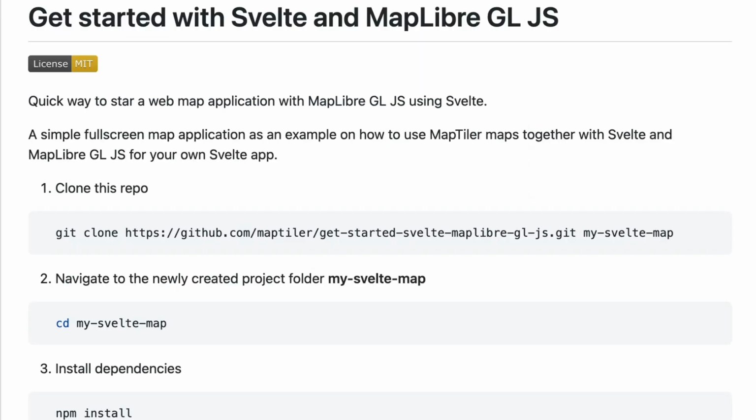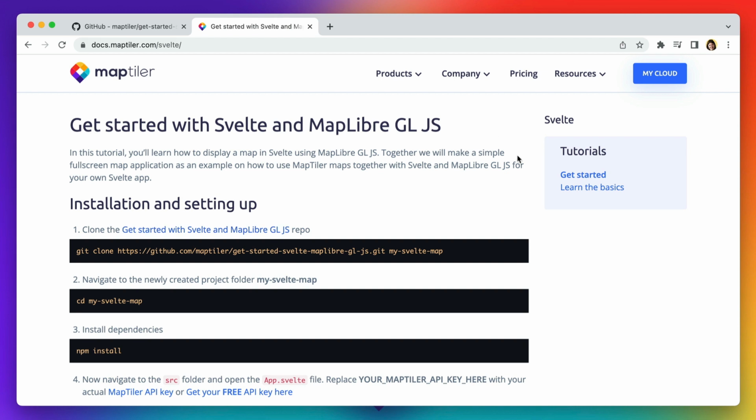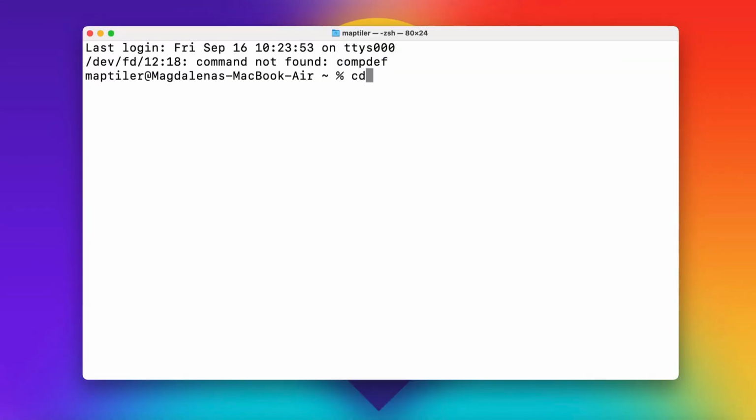So the easiest way to get started is to clone it. You'll find a link in the description below. You can find all the commands that I'm using in a step-by-step guide. There's a link for this in the description as well. Let's get started.